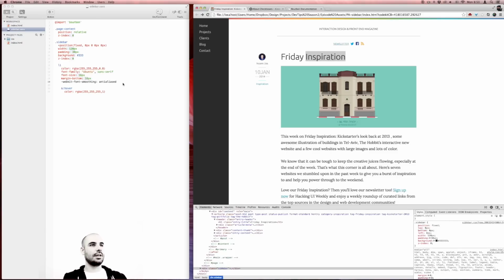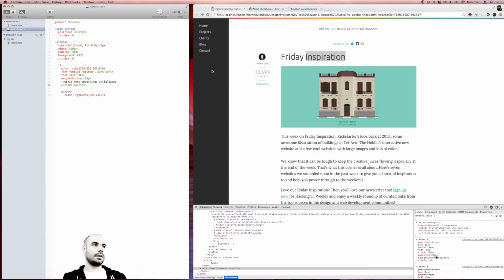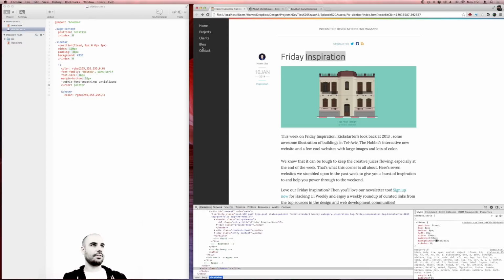Ooh, good. And I want it to have a pointer, because I'm going to fake it to look like a link. So I wanted to have a cursor pointer. There, now it looks like a sidebar full of links. Okay, so now we need to have that link to click on.